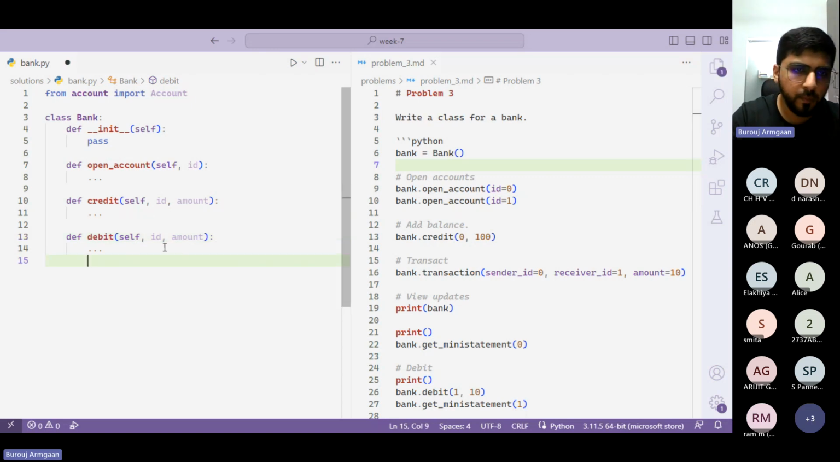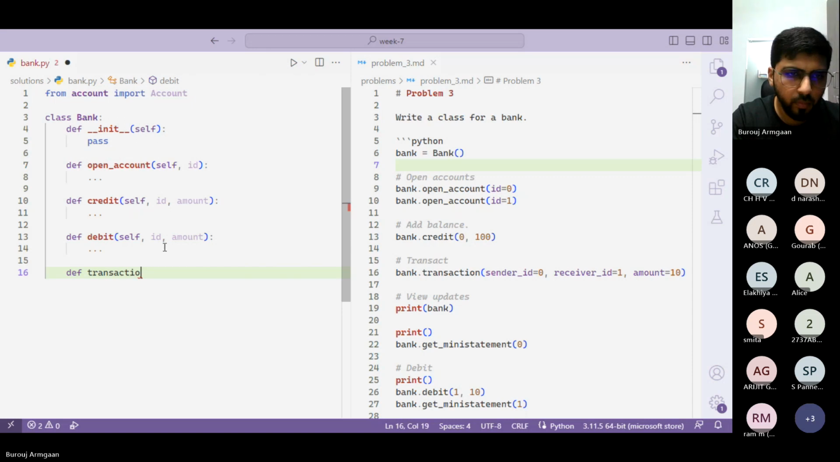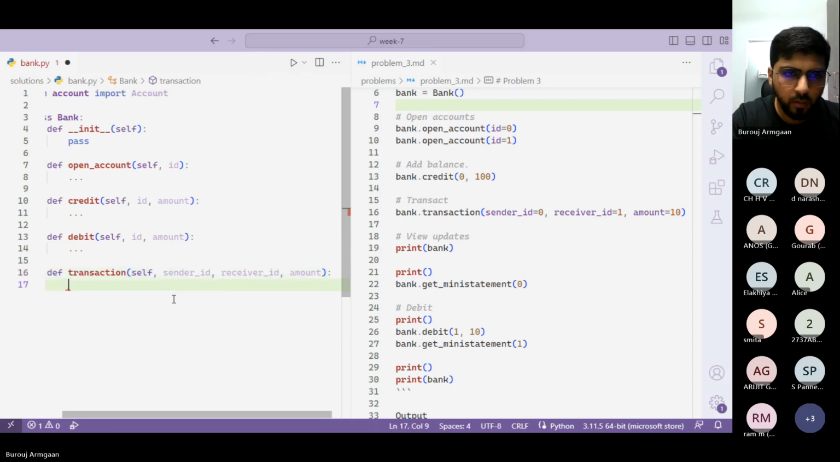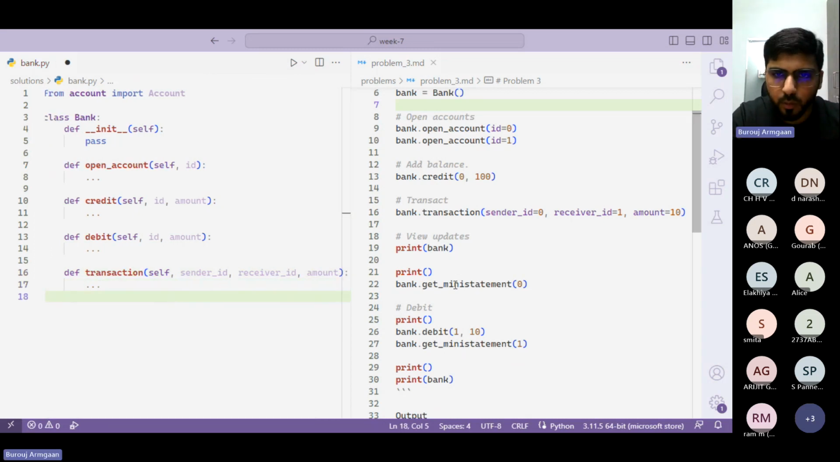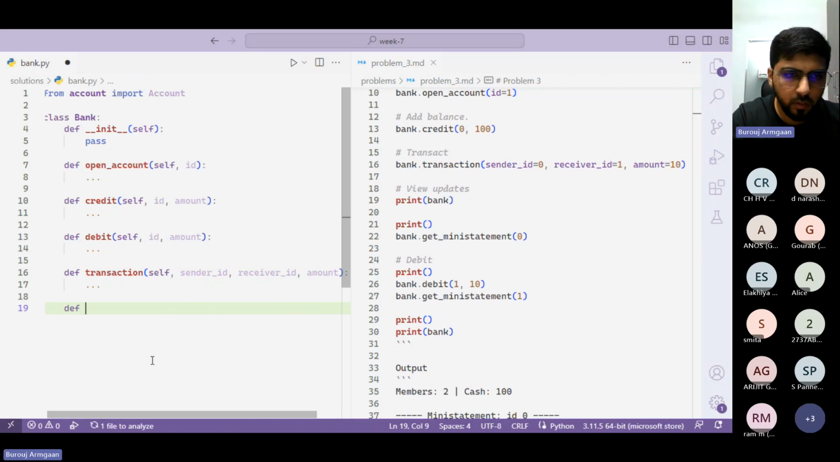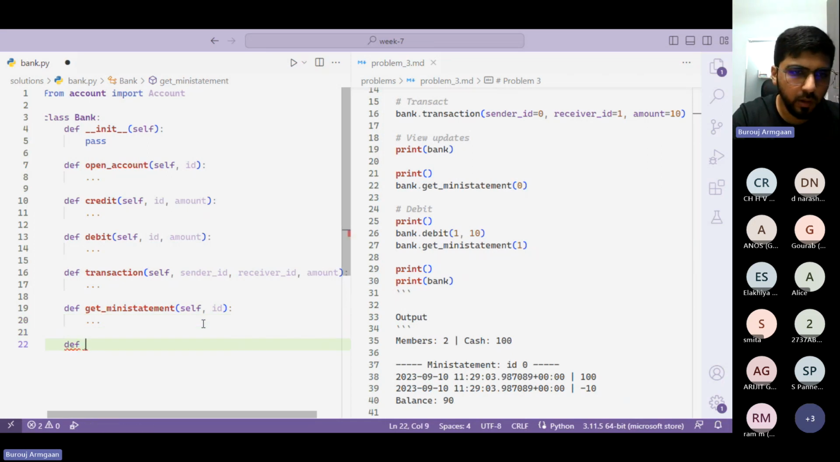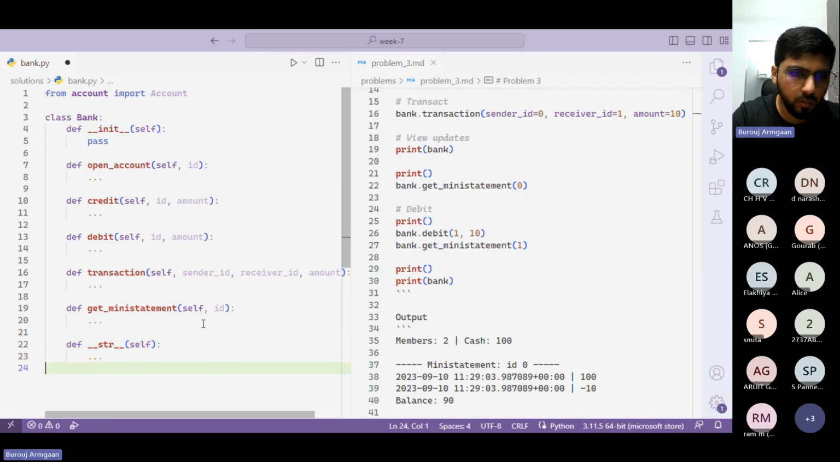And what do we have? We have transaction. Transaction takes in sender, receiver, amount. So we need sender ID, receiver ID, and the amount. And then we have mini statement. Takes self and it takes the ID, the person whose statement we need. Anything else, then we need a string representation. Define underscore string. It only takes self and we will do something about this later. Okay.